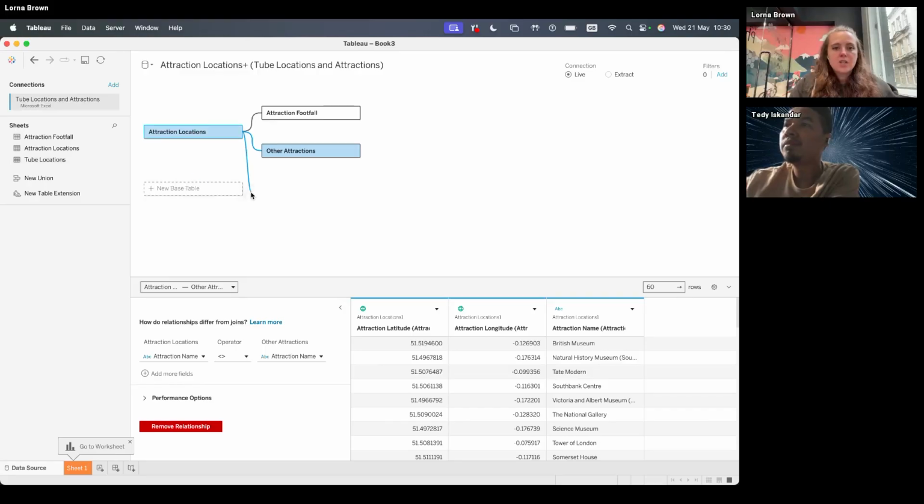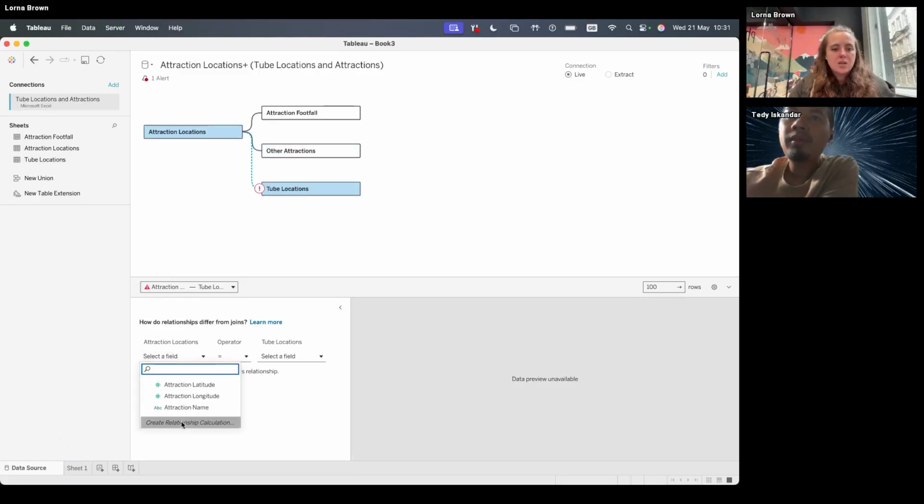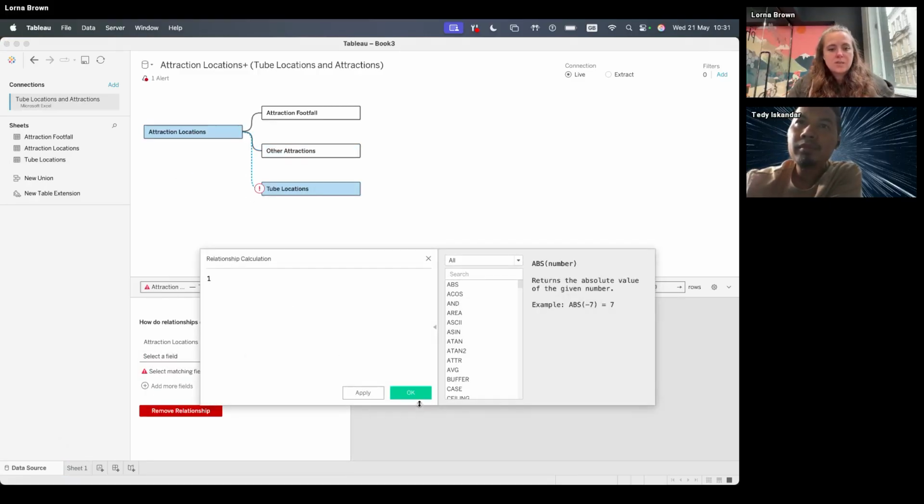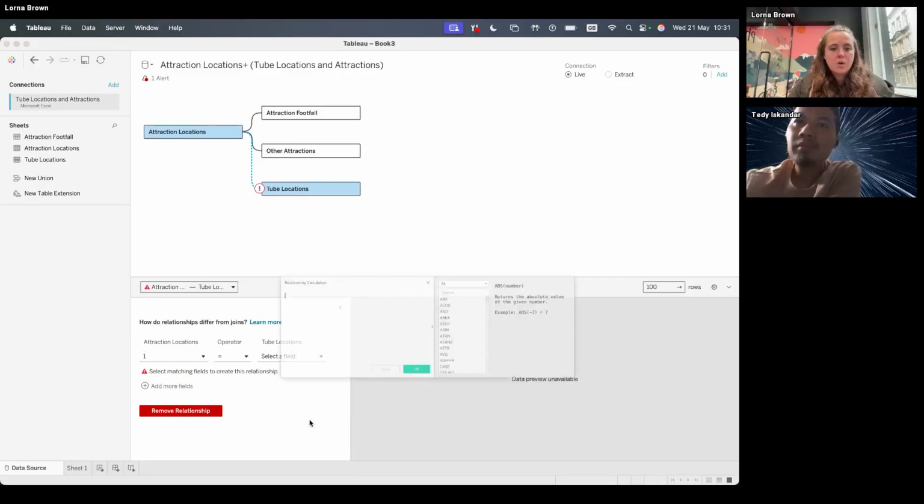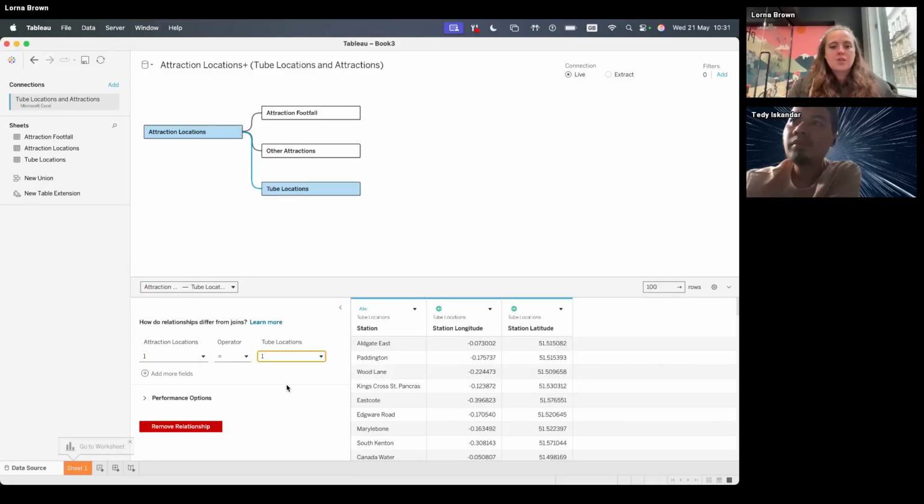And then for tube locations, again, for this one, I'm just going to do a relationship calculation of 1 to 1, just so that we get all of the attraction locations mapped against all of the tube locations, and we can use Tableau's filtering to be able to bring them through and make it nice and easy for us.